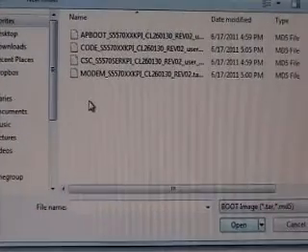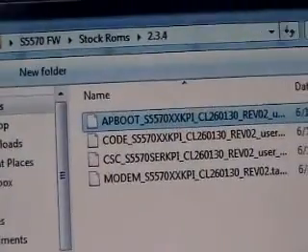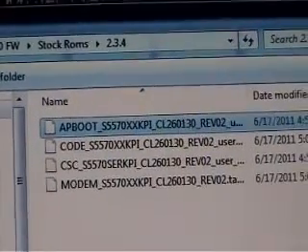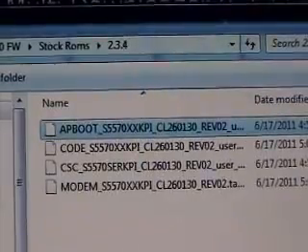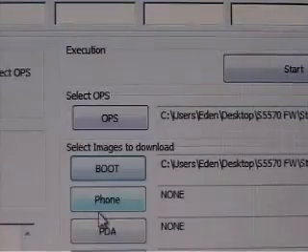Okay. So, this is my KPI. If you can read this, yes, it is SS 570 XXI KPI. Yes, now it's clear. Sorry about that. This is the file that I'm going to use for my Gingerbread. And let me just put all the files in place. The boot file goes in the boot file.